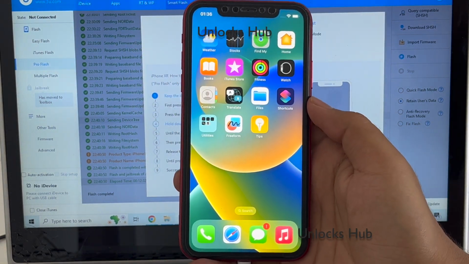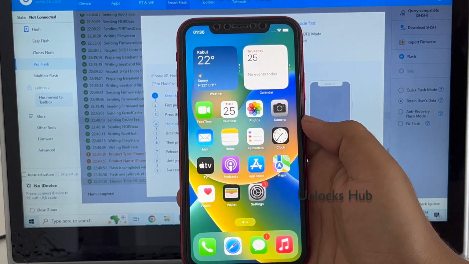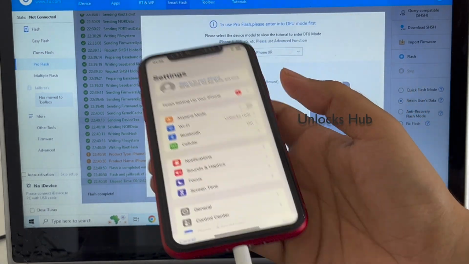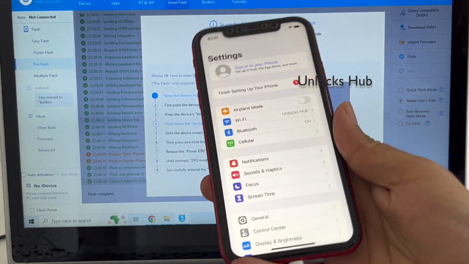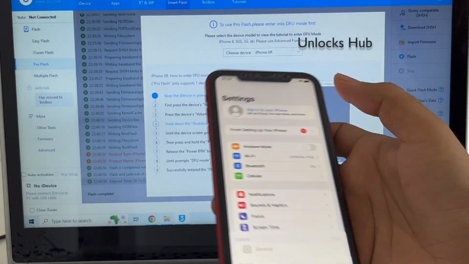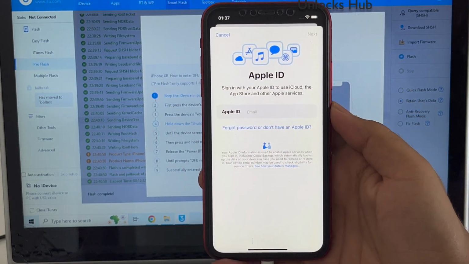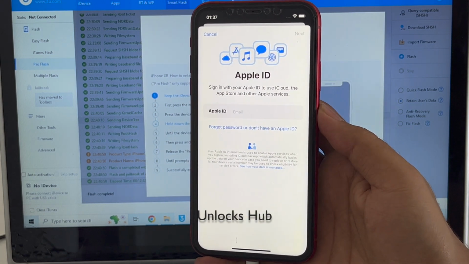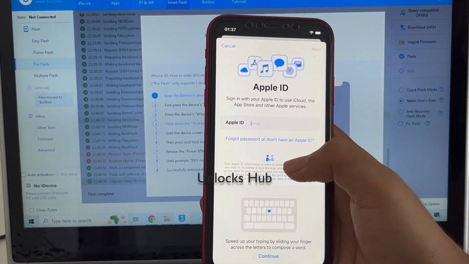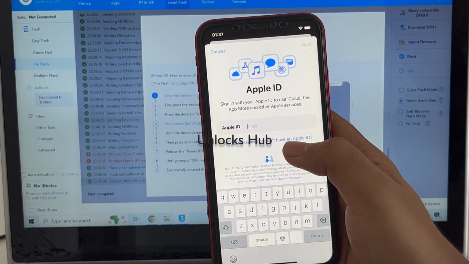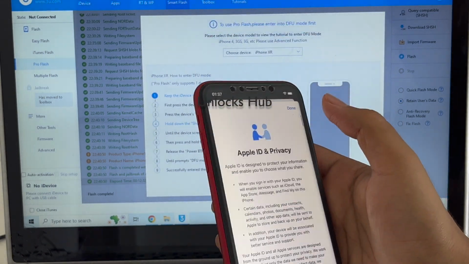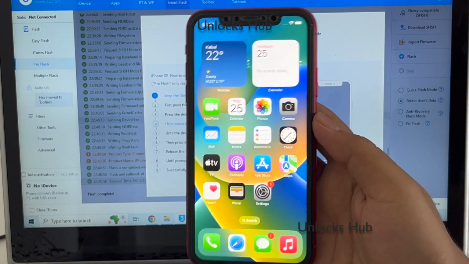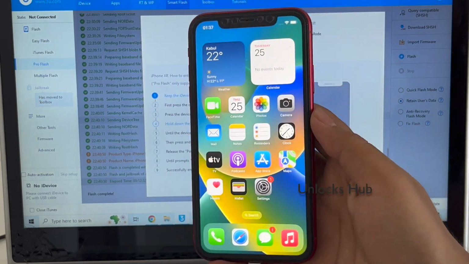So yes, there is no jailbreak application. Let me go to settings and you can see it says sign into your iPhone. As I had previously mentioned, I had selected retain users data, so my Wi-Fi is already added back in. So yes, it says sign into your Apple ID and password. You can log in with your own Apple ID and password without any problem. Or you can even create a new Apple ID by clicking on don't have an Apple ID option there. So yes, this is how you remove the iCloud lock or activation lock permanently on an iPhone XR.